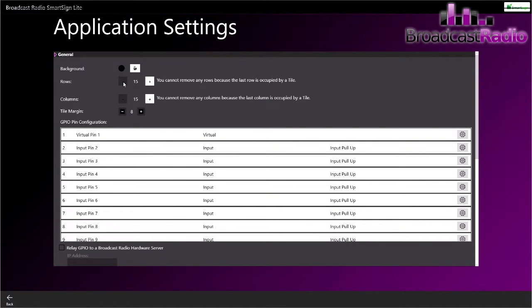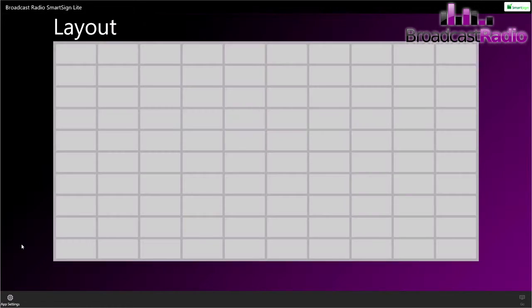We're going to start from scratch here, and we're going to start putting some of our own tiles on. We're going to stick on some clocks and the date and time. We're going to reduce the rows down to 10 by 10, just to make it easier. So to add a tile, click on a space you want to add something, and click on Add Tile.